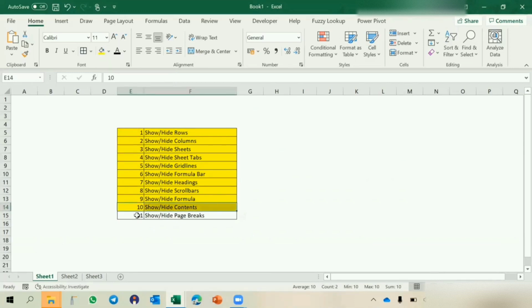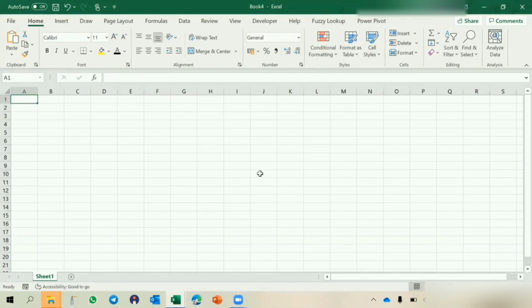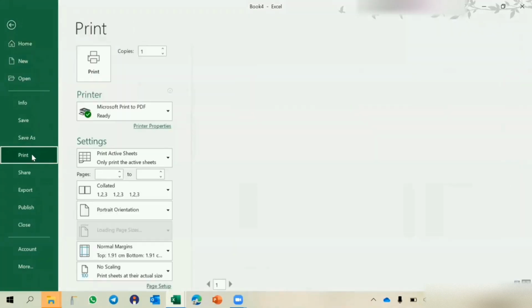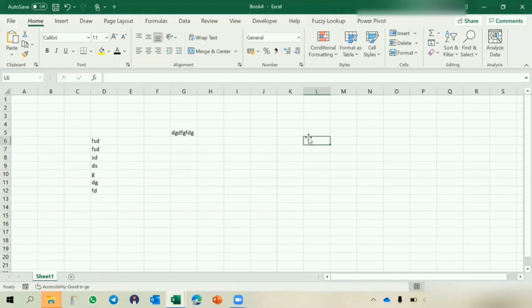Now the last option, hide page breaks. And this is one of the common challenges. Let's suppose I am going to print this sheet. Something is written here, let's say, I write anything. Now, whenever by mistake or intentionally, I go to file and give the print command, and after that if we come back, you can see that this is showing page breaks. This small line you are able to see, this dotted line. So this is known as page breaks.